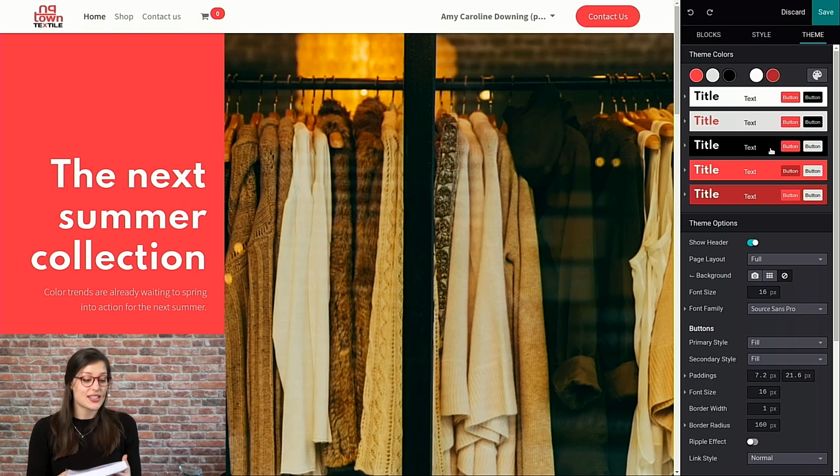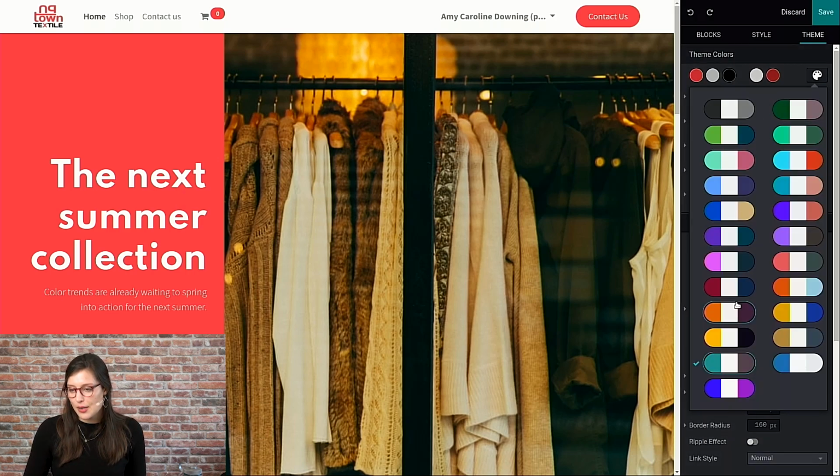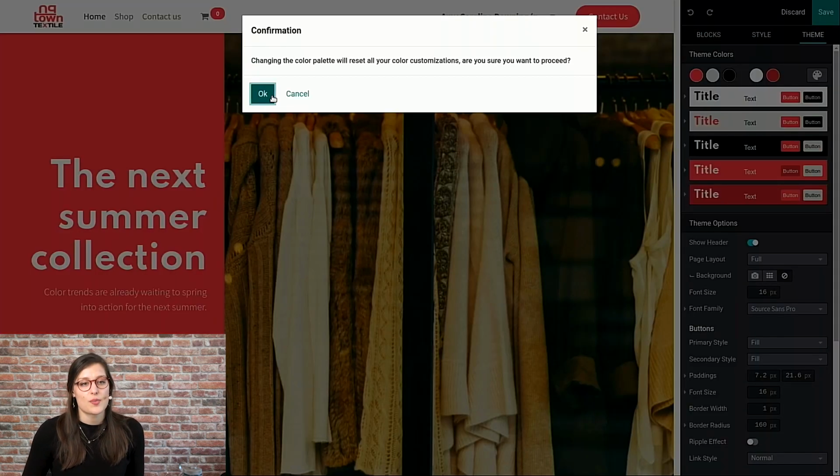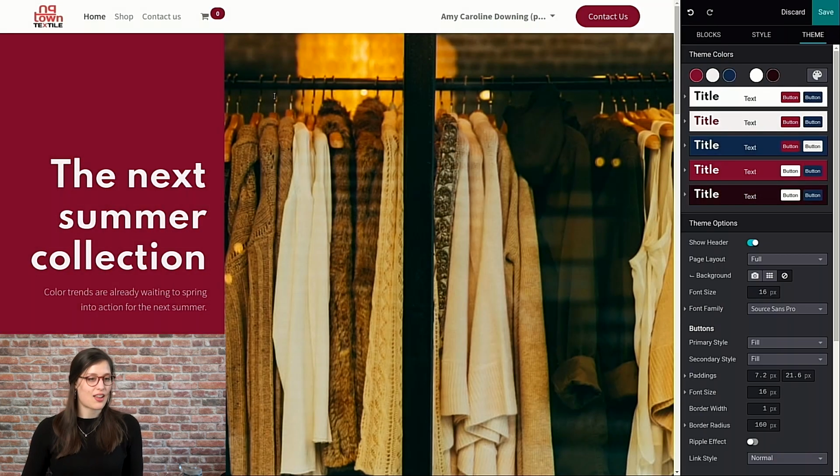So that's true. I need to select the palette based on our brand assets. So I'm actually going to change the ones that Odoo created for me. So I'm going to click on this palette button, and I'm going to choose these colors right here, which actually goes along with our brand. All right, so I'm going to click on OK. That fits so much better, and the whole website theme is updated just like that.